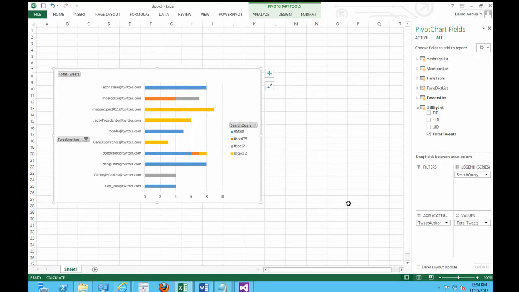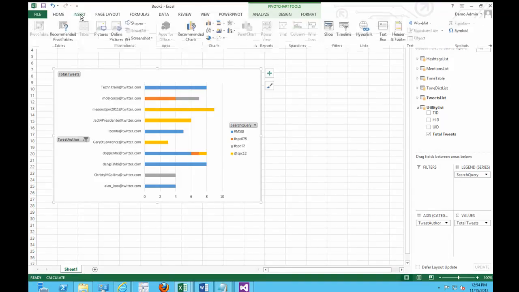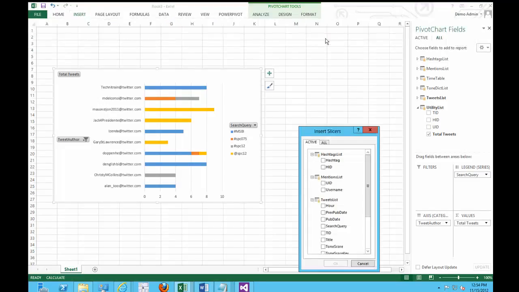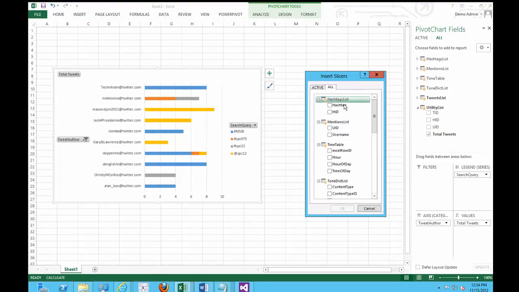So great. Now I have my top tweeters across all my search terms and what search terms they're using. Really easy. I can add the slicers and the filters that I wanted. In this case, I'm going to go ahead and add the tone.